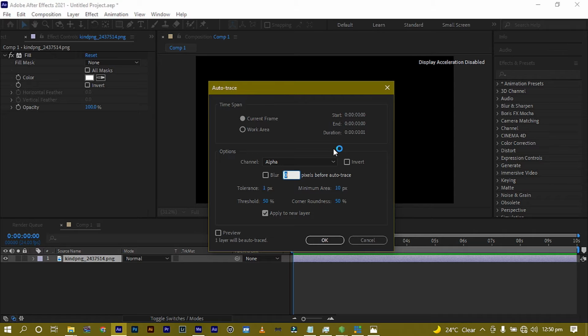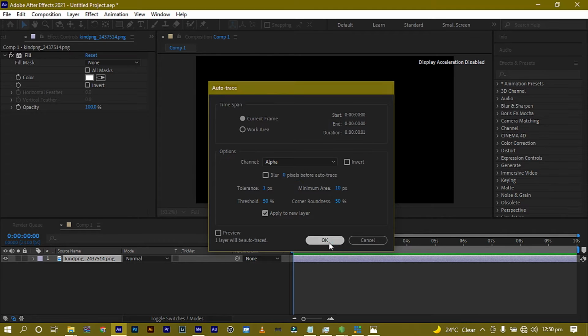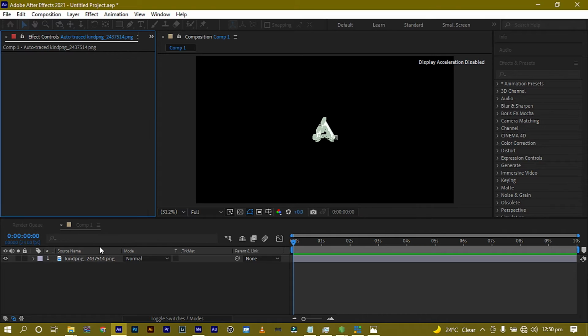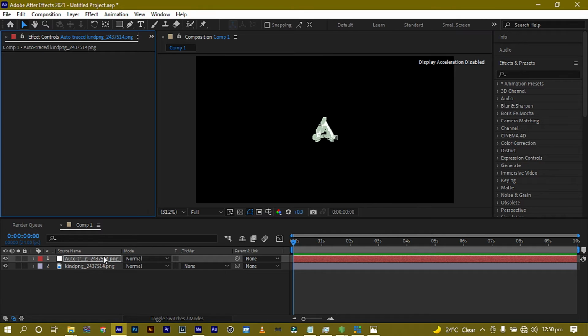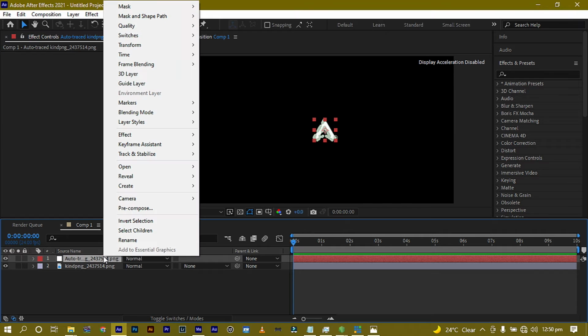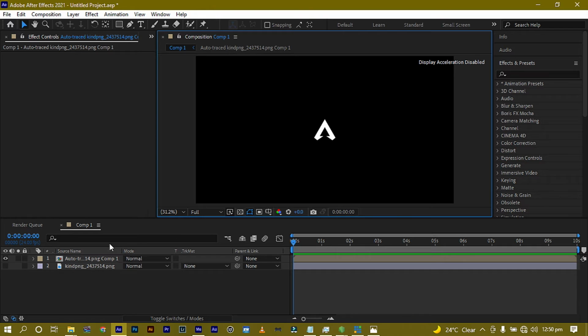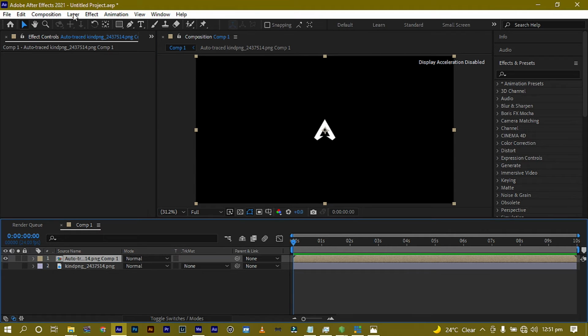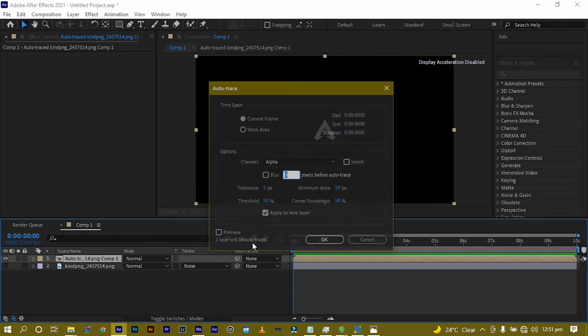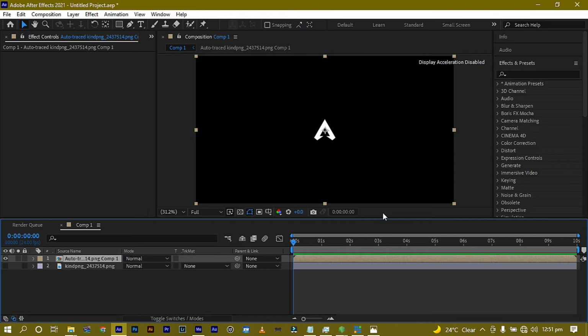Now when I click on auto trace and it has finished tracing the effect for me, I want to pre-compose the top layer. So I click pre-compose, move all attributes to a new composition. Okay, now what I'm going to do again is auto trace this layer. The reason why I'm auto tracing again is that I cannot apply it directly on this layer, because it's not going to highlight a mask. Remember, I moved all the attributes into a second layer under, so it's not going to select. So I'm going to auto trace the layer again, same way I did the first time.